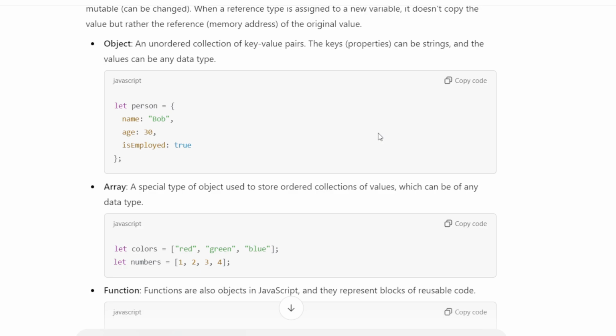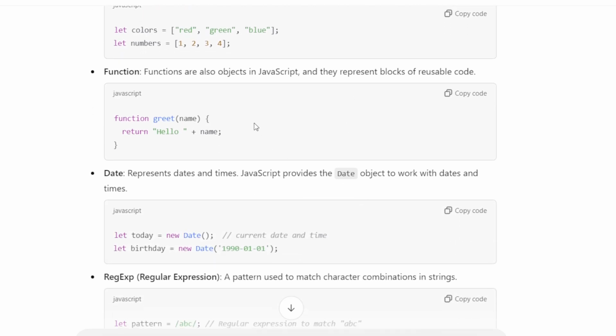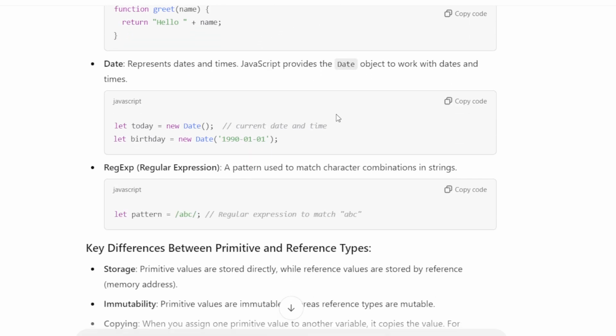an unordered collection of key value pairs. The keys can be strings and the values can be any data type. This is the example. Array, a special type of object used to store an ordered collection of values which can be of any data type. Example: function. Functions are also objects in JavaScript and they represent blocks of reusable code. This is an example.